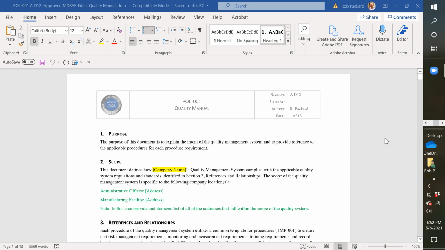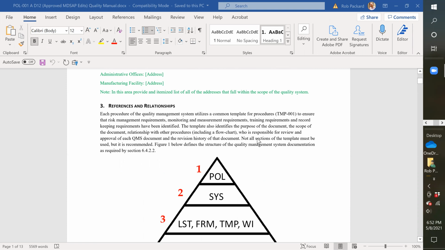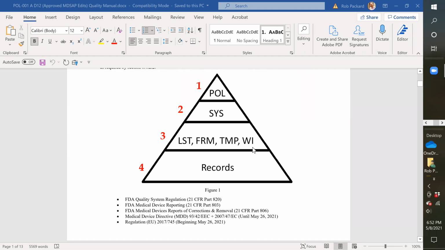A quality manual template is POL-001. That's our first policy. The policies are at the top of the quality system in terms of hierarchy. In fact, we show a diagram of that on, I believe, the second page, where you have policies at the top, then system procedures, or standard operating procedures, as some people call them, or SOPs. Then you have forms that would be used in work instructions. So a list would be a log, a form would be a blank form, a TMP is a template, and a WI is a work instruction.